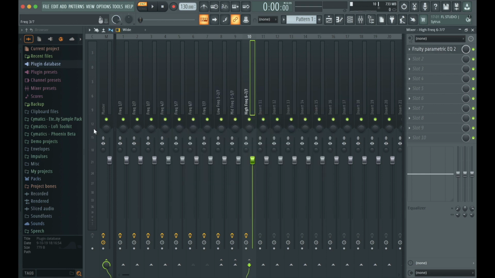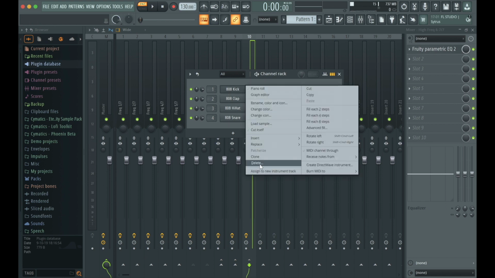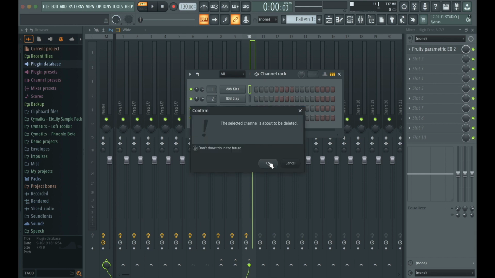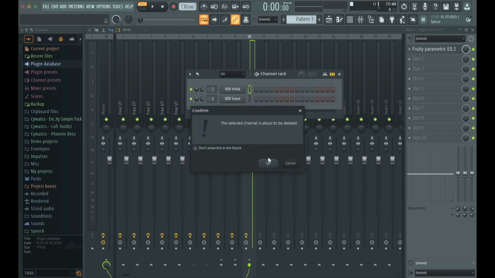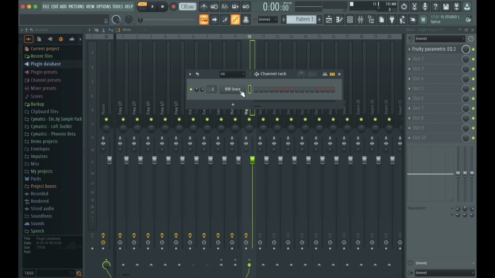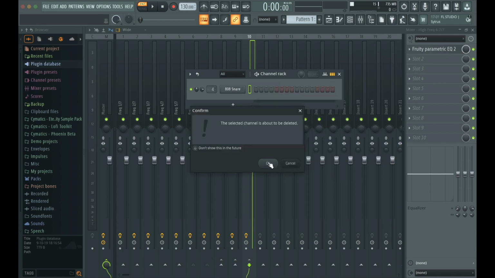So now that we've gone ahead and set up our mixer here, we're going to go into the channel rack, and I'm going to delete these presets here, so I won't be using them. I'm hitting the control key, and then I click, and then they're gone.